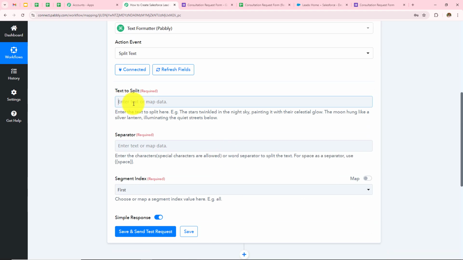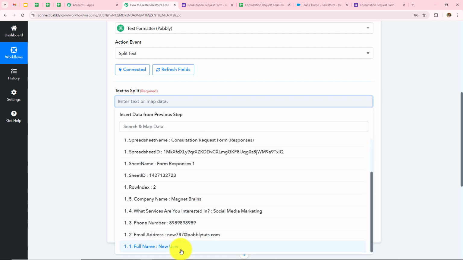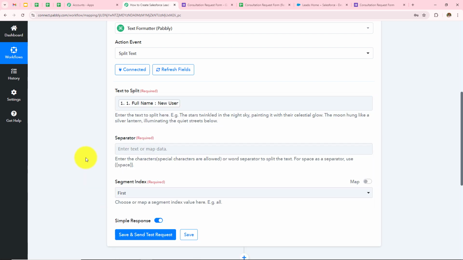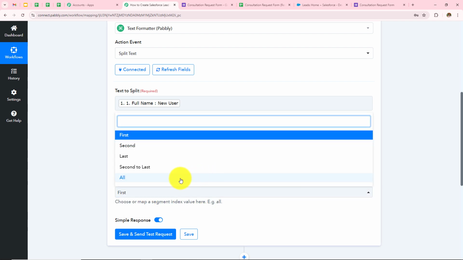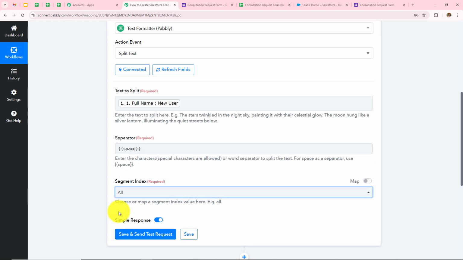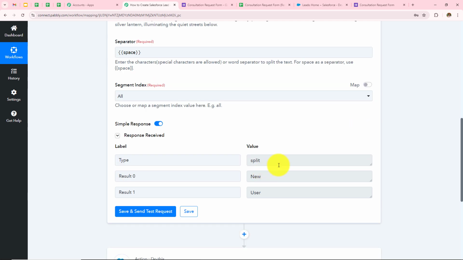So I have to enter the text to split, and in the Google form response I can see that I want to split this new user, and over here I need to enter the separator. So reading the help desk, I have added the separator as space, and then in the segment index I have to select this as all and simply click on this save and send test request. So here I have received the response.